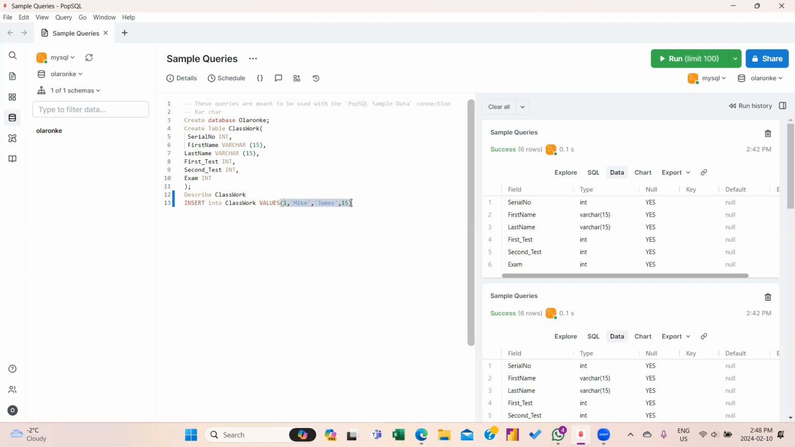Comma. Second integer is 13. Then the last one, Exam, is 60. Then outside the bracket, enter your semicolon. Put your semicolon and run.